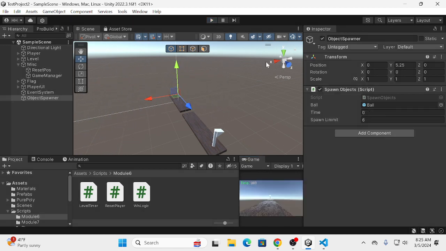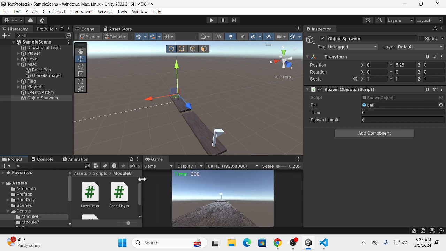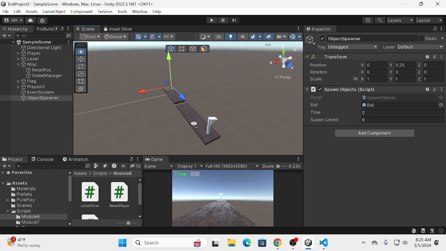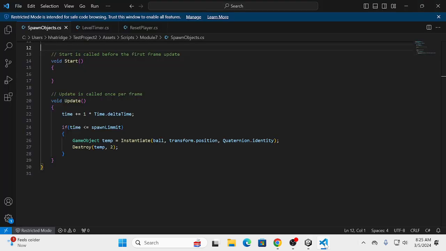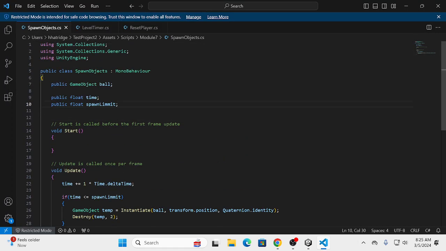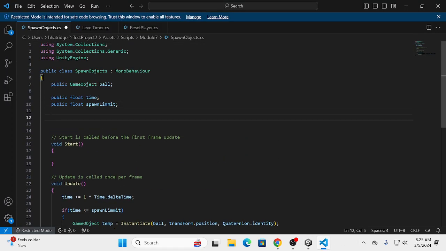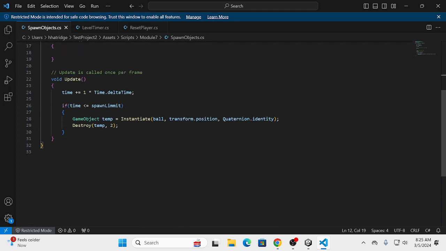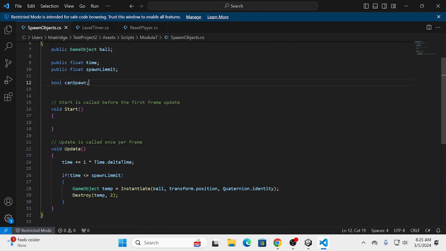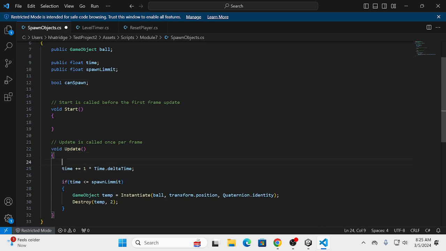So what if you wanted to trigger this, right? Like the player walks into a trigger. Well, for that, we would need a Boolean. So remember, a Boolean is a true or false statement. So we're going to create a Boolean, and we're going to call this canSpawn, right? And then what we want to do is we don't want time to tick if we can't spawn anything in, right? We don't want any of this to happen if this isn't enabled.